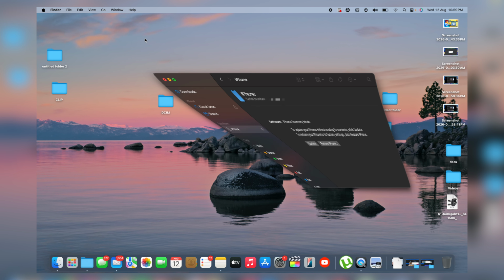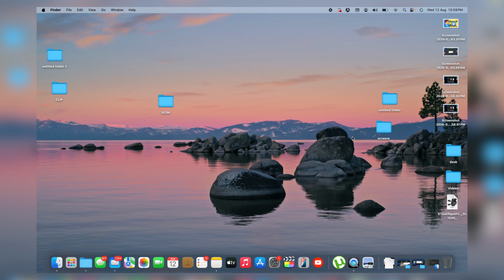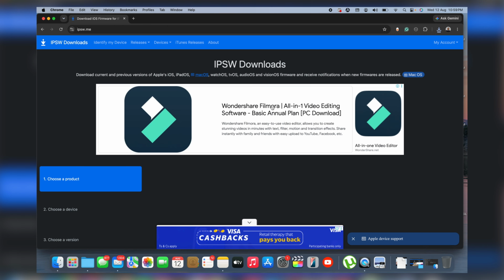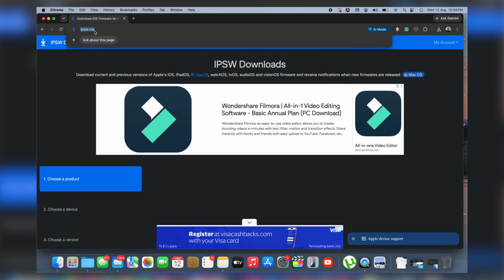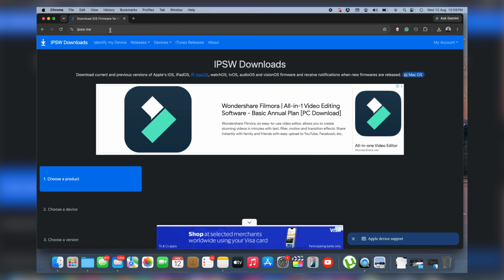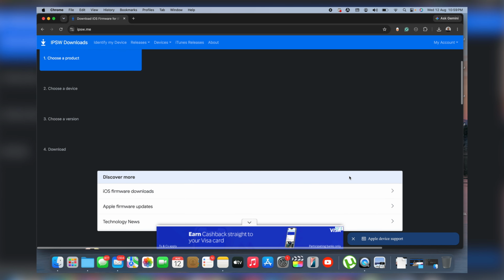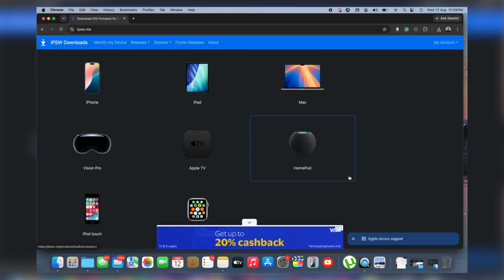Next up, the next thing we're going to be doing is simply open up our internet browser and go straight into this website, which is ipsw.me. In my case, I'm already on this website, but you can just type it in your browser in order to get to this website. The next thing you're gonna do is scroll down and select here your iPhone or iPad model in order for you to download the exact correct software version.